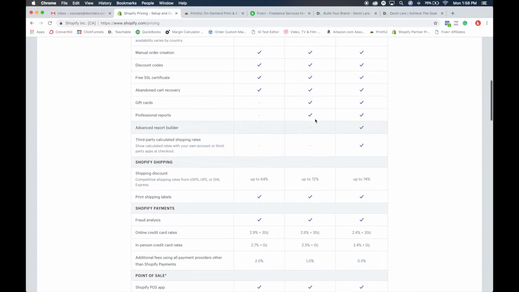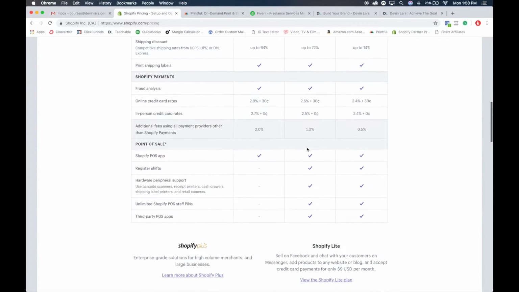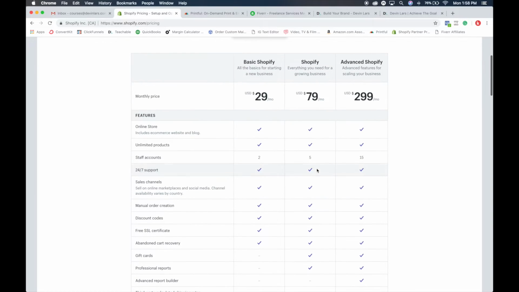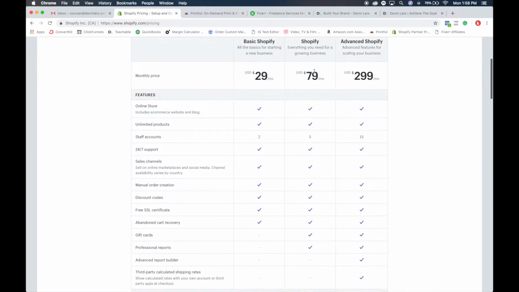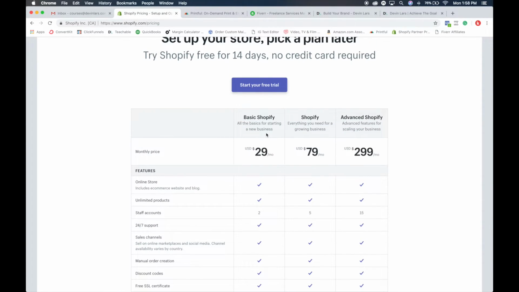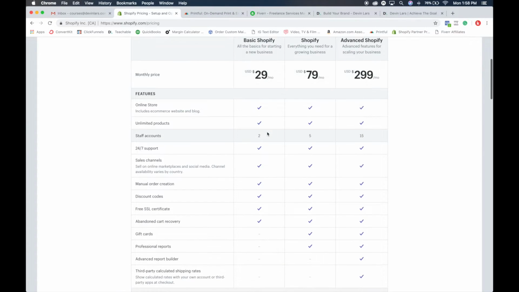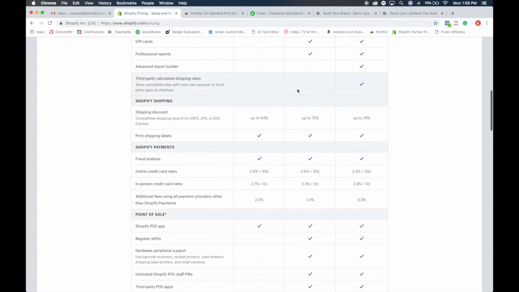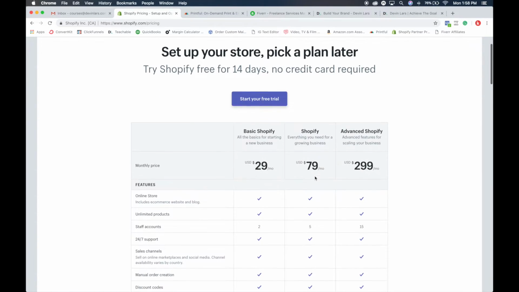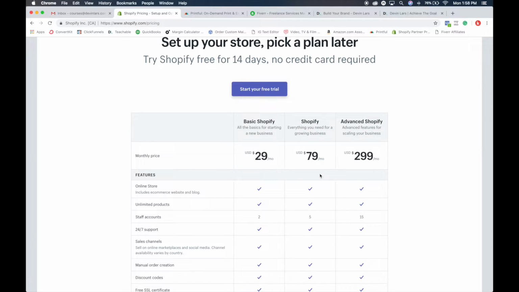You can see the different features that they have for the different programs and the different levels up. But $29 is way more than enough to get started, and it'll give you all the support and everything that you need. And then you can see the different features. If you think that you may need the $79 a month one, then by all means, sign up for that. But for right now, just go ahead and sign up for the $29 a month plan.